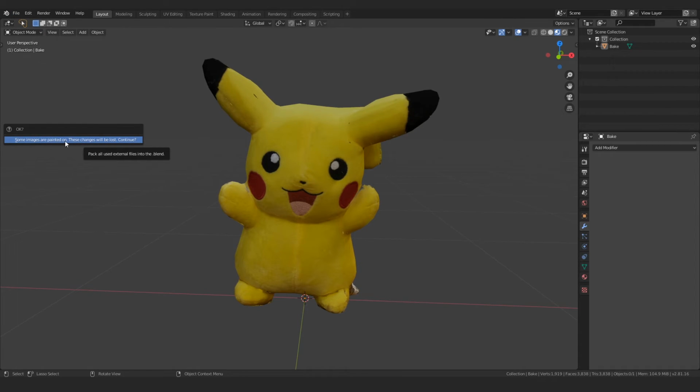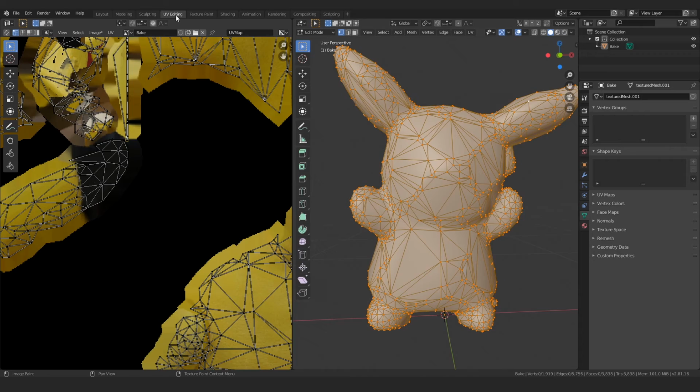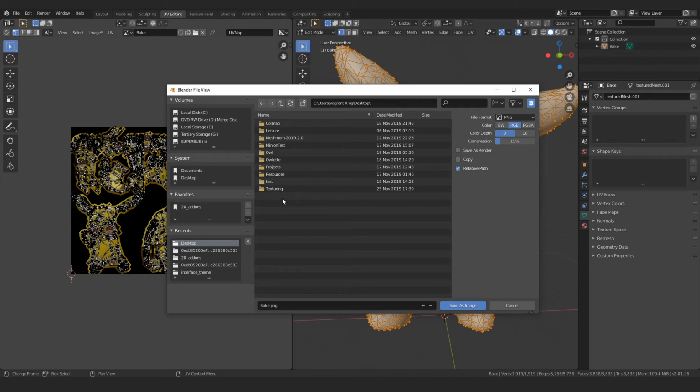Some images are painted on. These changes will be lost, continue. Okay, so what that means is when we created that new texture, we need to save it. And the way that we can tell that is if I go into texture paint or UV editing, either one should work. You can see here this image has an asterisk. So this is something I forgot to mention that's actually really important, so I'm kind of kicking myself about it. But hopefully you've stuck with me long enough to get to this point. And so this asterisk here means we need to save this image. So we need to save it and we need to put it someplace.